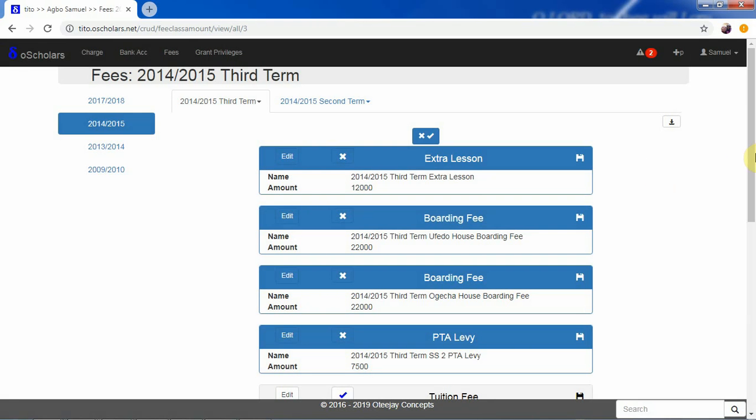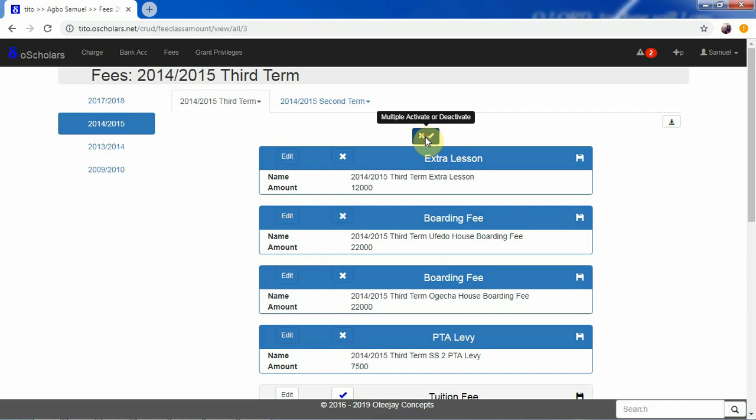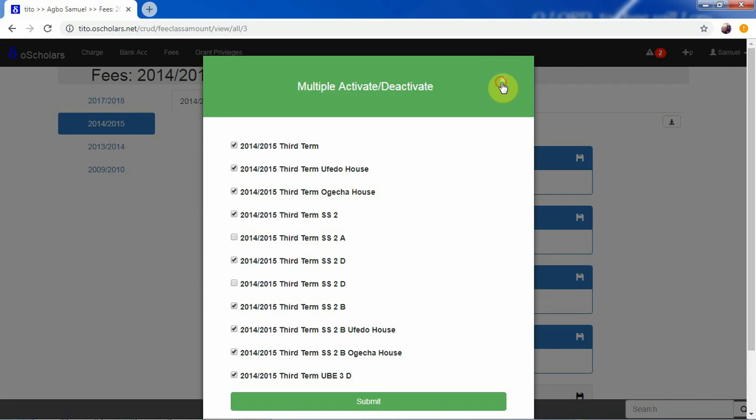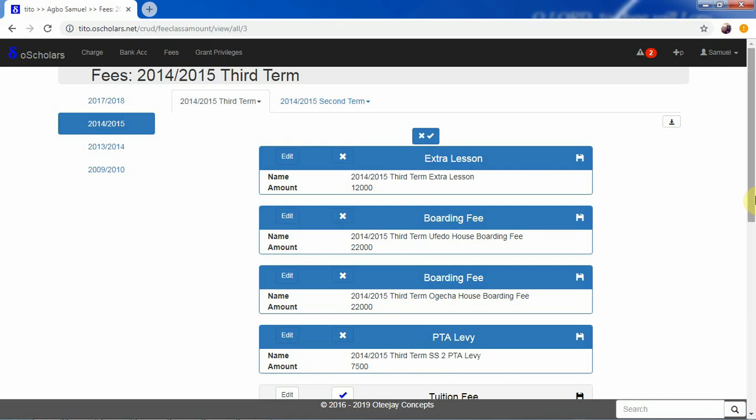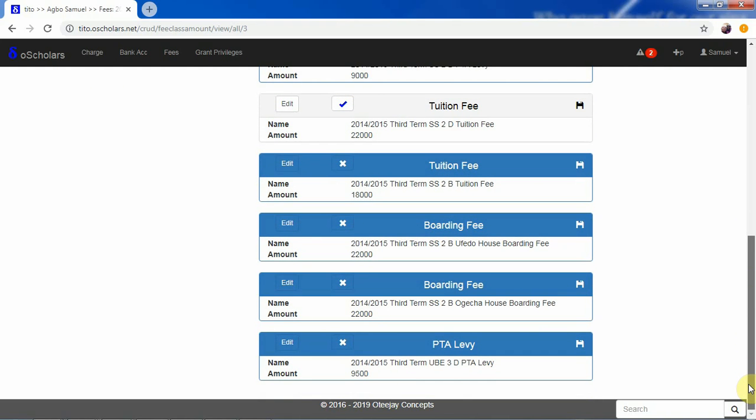Now as you can see, we can decide on multiple activate or deactivate of any of these fees here. Now when we go down the page, these ones are the fees that are existing.